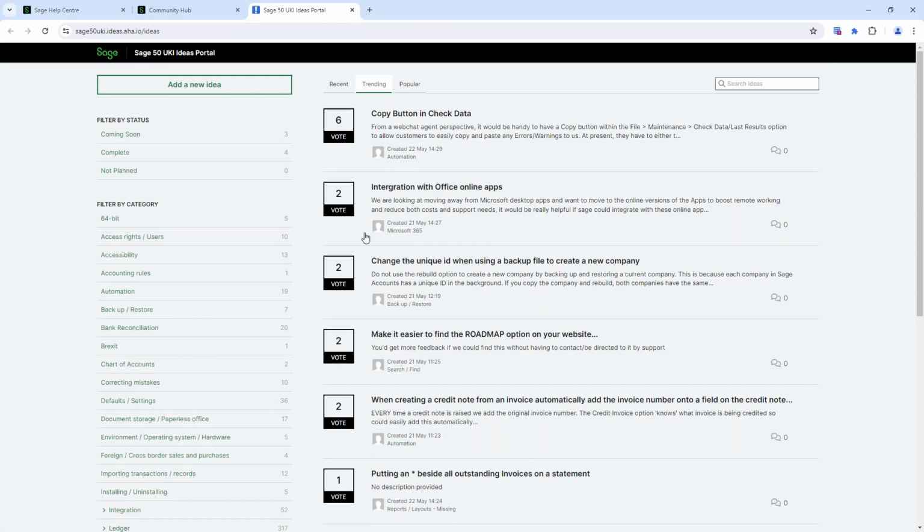You can see we've had some suggestions from here: a copy button, check data, integration with Office Online apps, changes. There are loads of things that you can come in here and suggest, and you can add a new idea. So I definitely suggest, Andrea, that you get that one on there, to potentially look and see if that is possible.